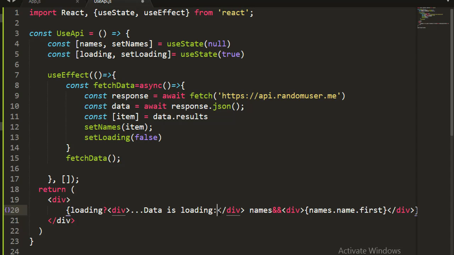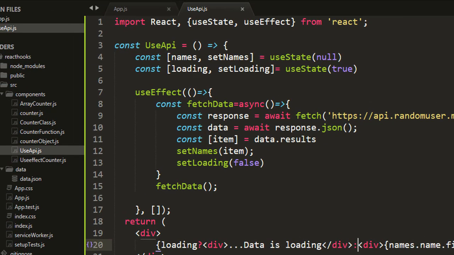Oh, sorry, it should be here. It should be at the back of this div here. And if it is false, we want to display data. So let me remove this name here, or let me remove this out of here. Let me save, and let's go and see if it works.